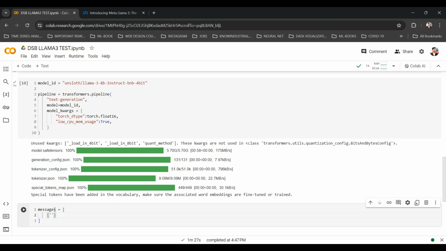We will assume two roles. We will assume first the role of a system, and we will say role is equal to system, and we will say the content. So we are assuming the role of a system and we are speaking to Llama 3. We are telling it that you are a teacher. Okay, so this will be the first command. We are telling Llama 3 as a system that you are a teacher.